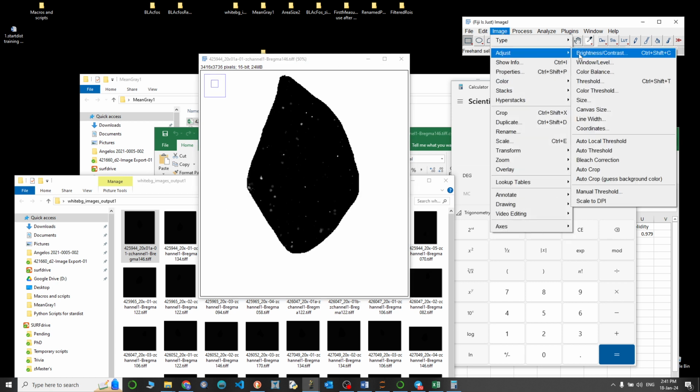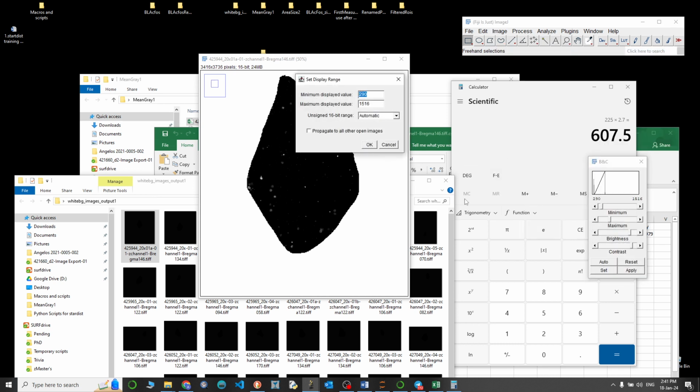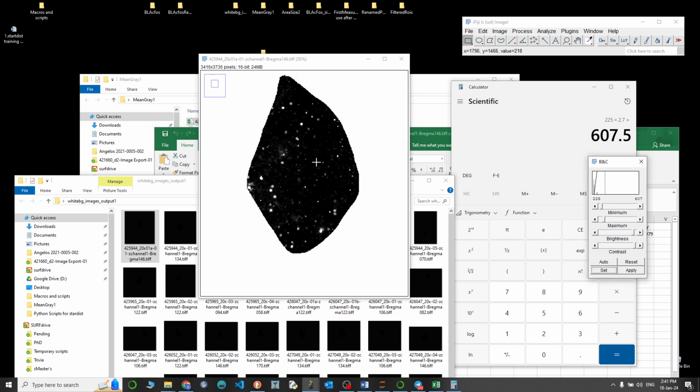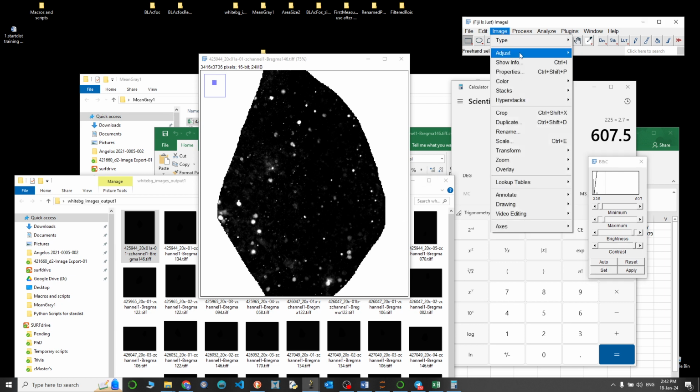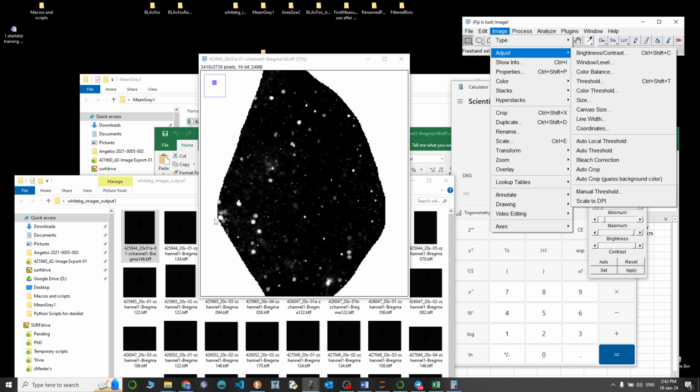So I go to image, adjust, brightness contrast, set 225 and 607. This is what I get instead, and this is an image that is way more clear. Of course, what was bright will be even brighter right now, but it's not hyperbolically bright, so we can still tell if it's a neuron or if it's an artifact. In any case, you can always tweak the brightness a bit to make sure that what you're looking at is not an artifact, although I know that it's not.